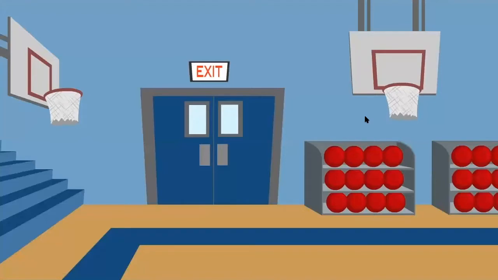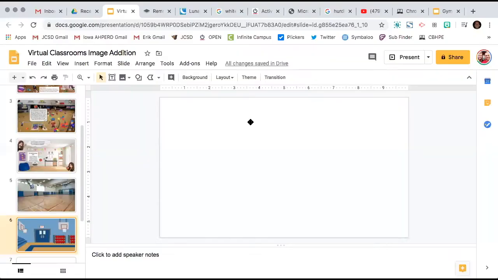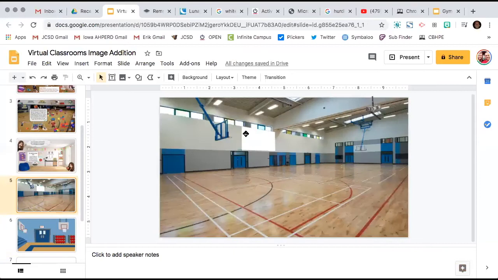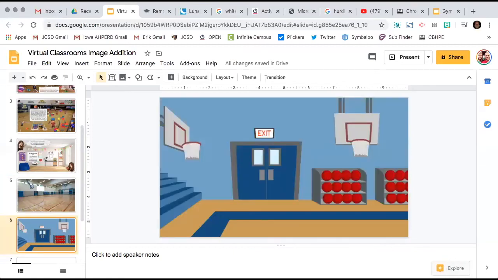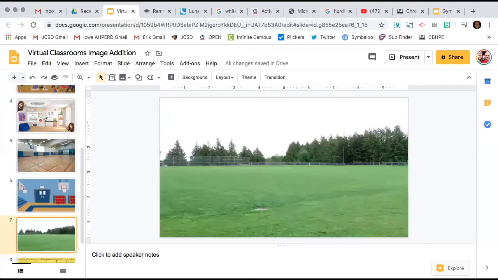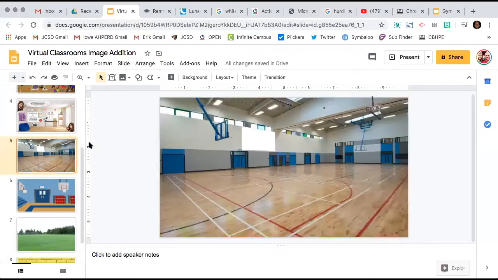So now, let's say that we take our own picture here. Let's see. I'm going to leave my full screen. Maybe we do a real gym picture. Maybe it is the animated gym here, or maybe it's even outside. And we want to get started putting our own stuff on there.